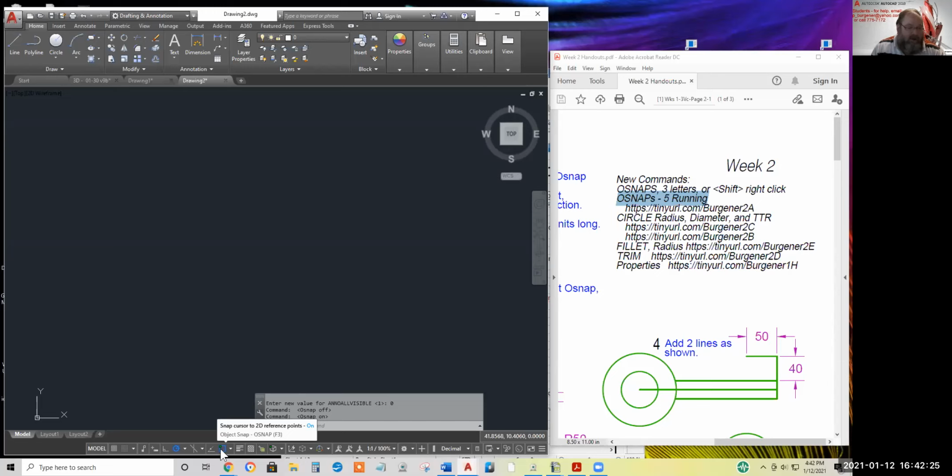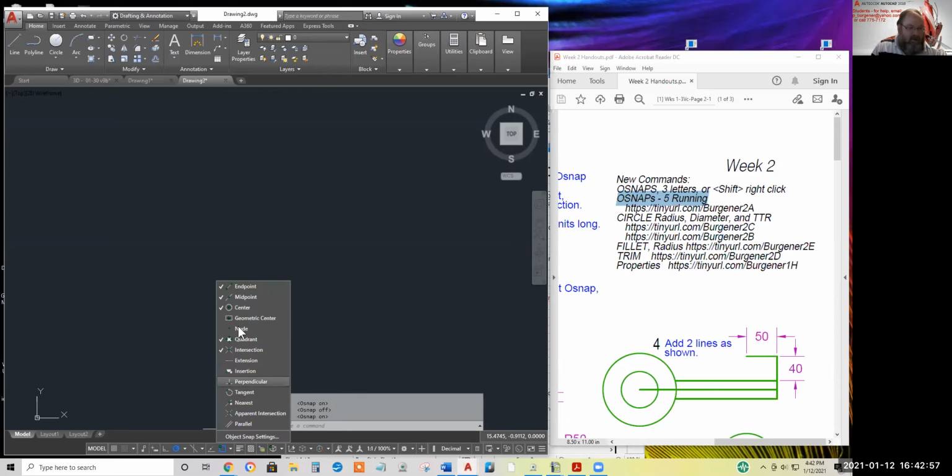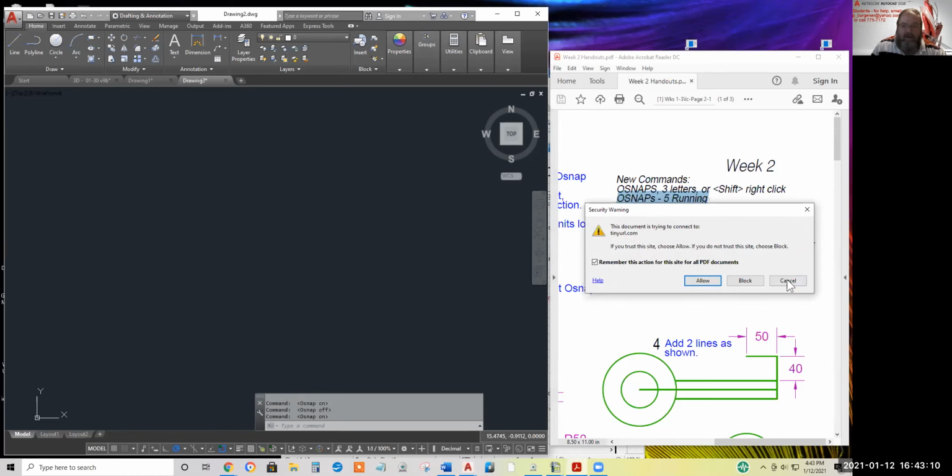Have that turned on, and just like polar tracking with its settings and the cursor display with its settings, we got to make the settings for running object snaps so they're on permanently, unless we tap this button and turn them off temporarily. I believe F3 is a keyboard way to toggle it on and off. Anyway, just like polar tracking, click on this downward triangle, and I highly, highly recommend these 5 checked: endpoint, midpoint, center, quadrant, and intersection.